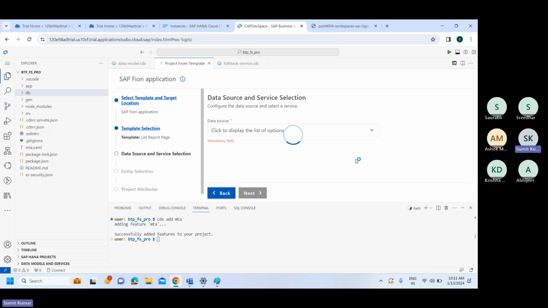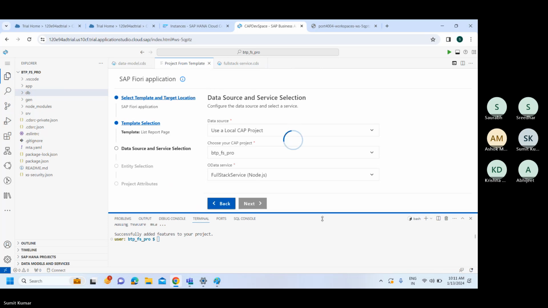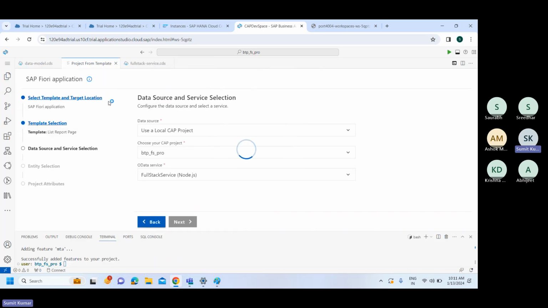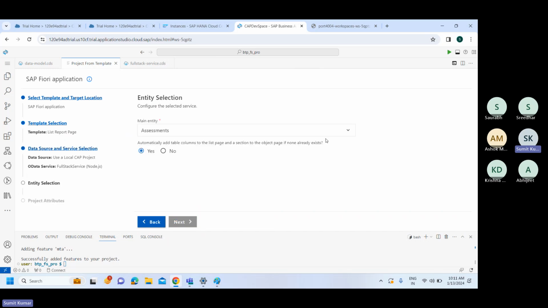And here it will ask you for some sort of a data source. In this case, the data source that you are going to choose is the one that we do have. It means you will select a local CAP project. I'll just maximize the screen. It just figured out there is an OData service available. I'll just say, yeah, go next.